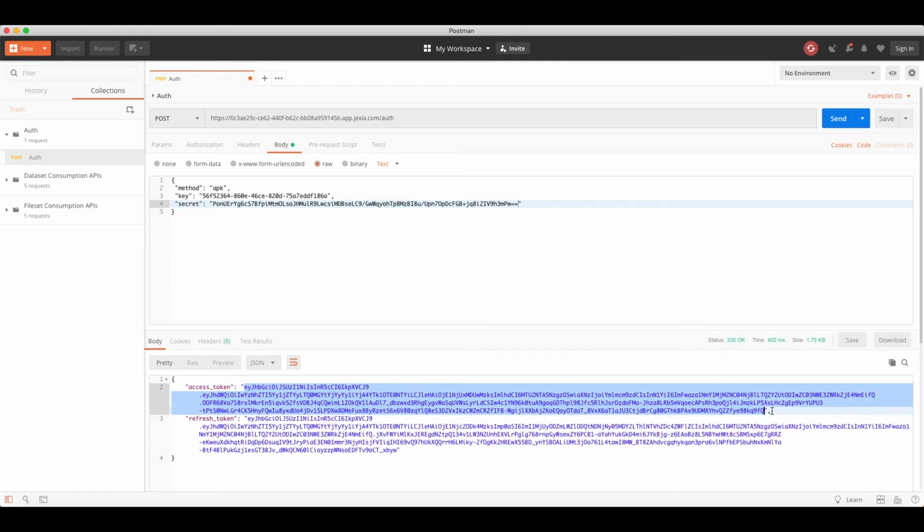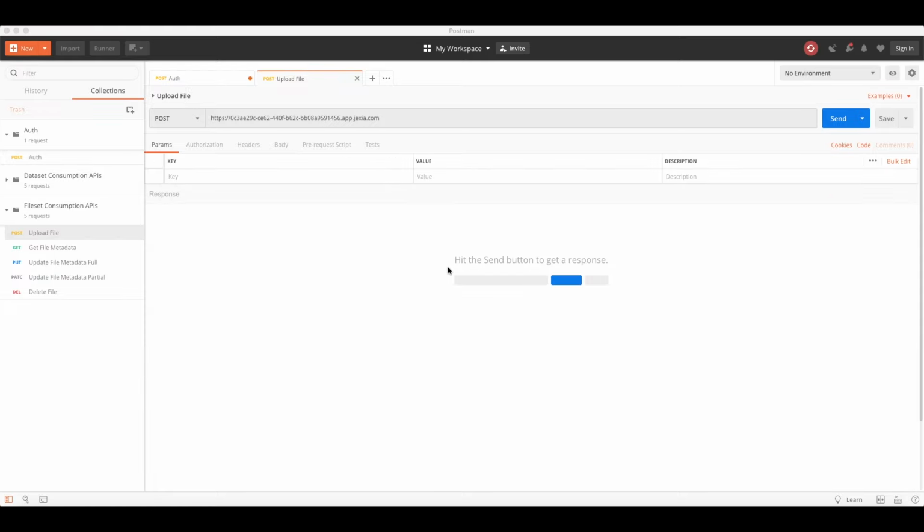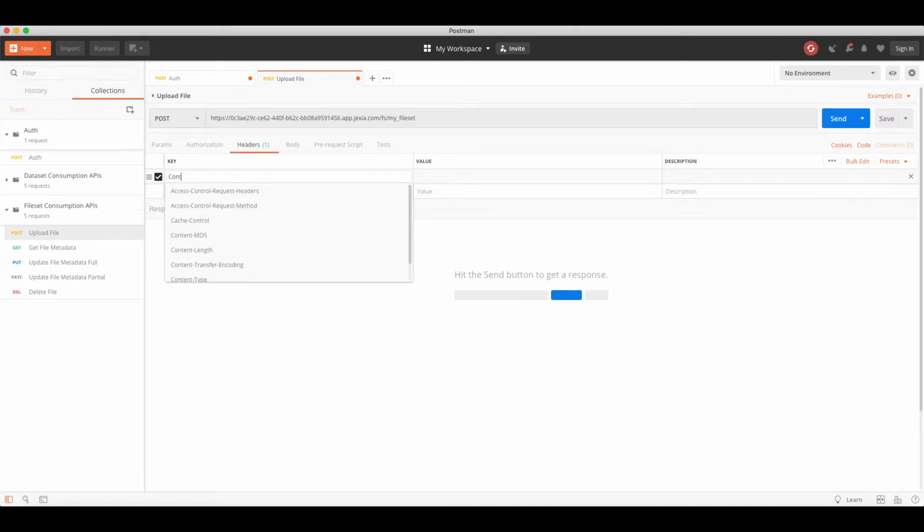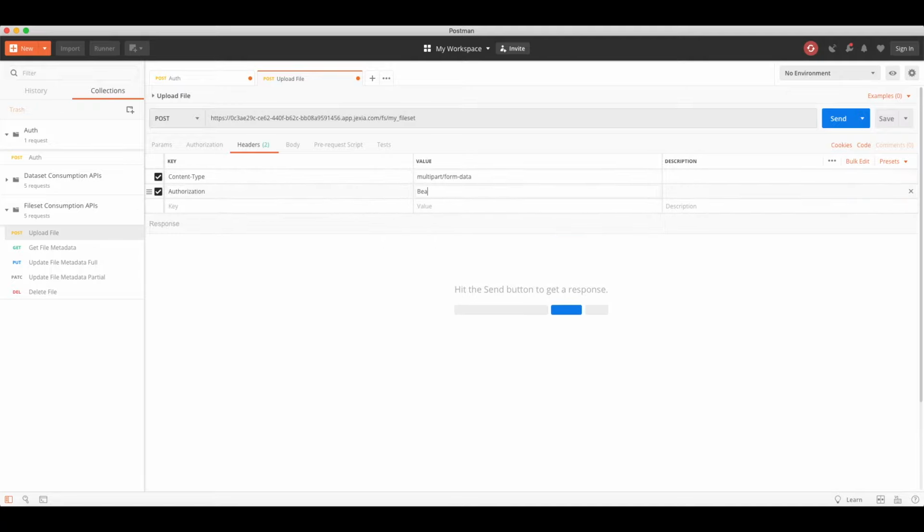Now that we have generated the authorization token, let's move to the Fileset consumption APIs. We'll start with uploading files in the file set. For this, we'll make a POST request to the Fileset's endpoint, which is project URL/fs/fileset name. In our case, the fileset name is my fileset. Add content type header as multipart form data, and authorization header with value as the authorization token.